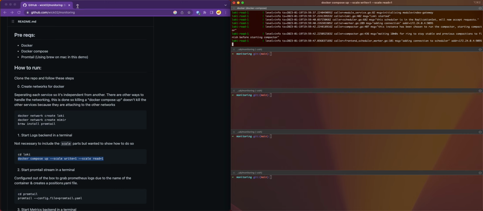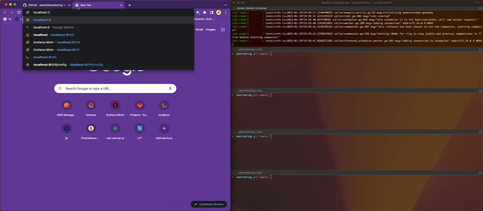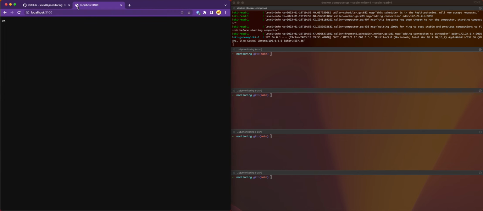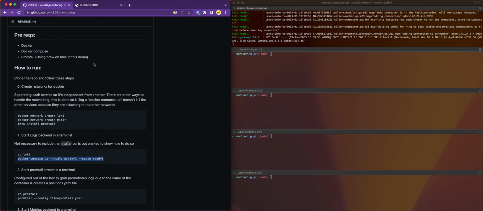So that's up and working. If we wanted to see how this is up and available, we just have to go to port 3100 on our own machine. So that's up and working.